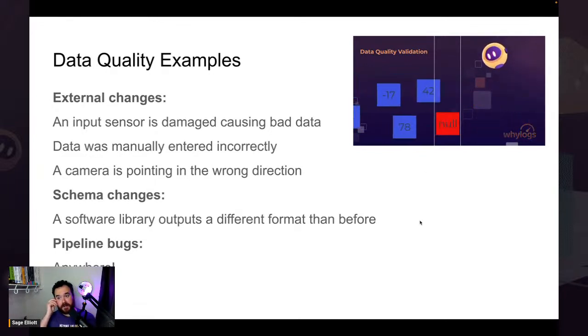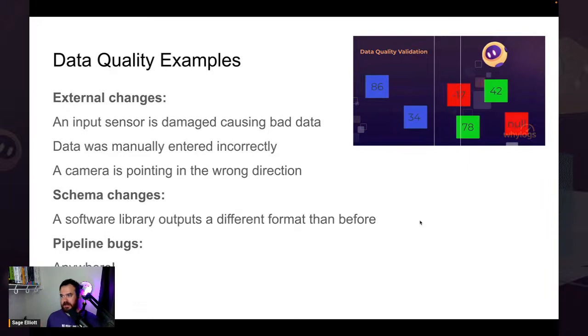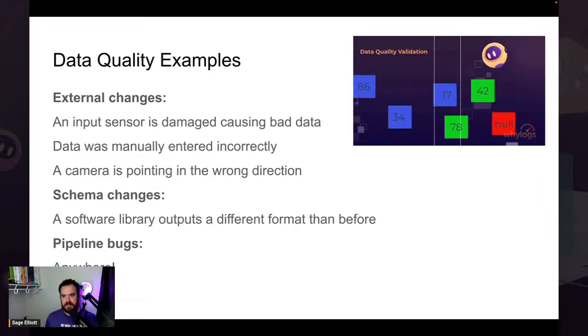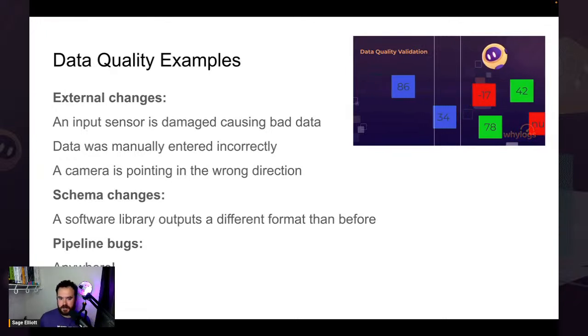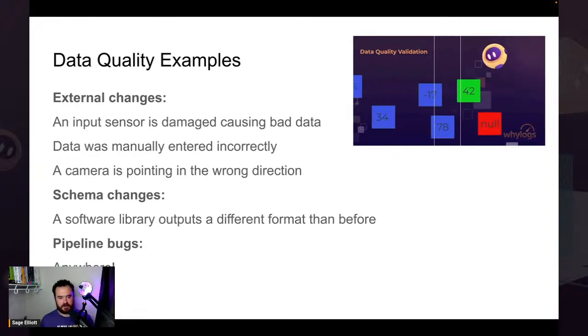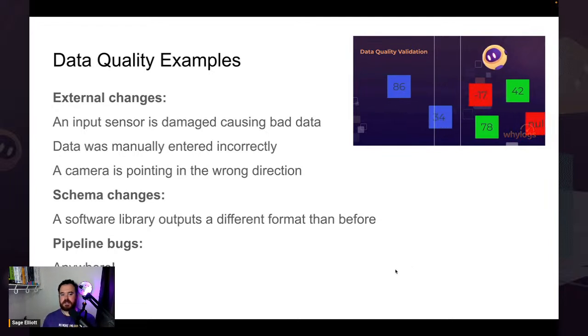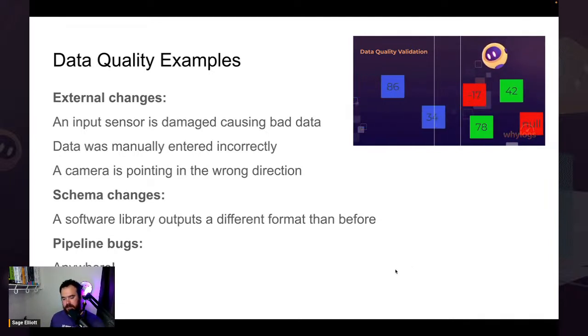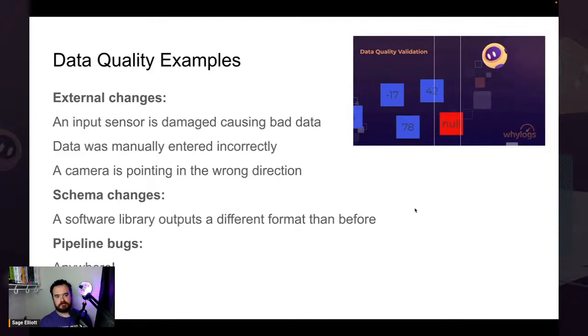And then again, in your pipeline, if you're ever doing transforms, there are chances that a schema could change if somebody updates a library or something like that, causing different values to occur. You just want to run these checks, like little unit tests on your data, to make sure that the data looks the way you're expecting it to.